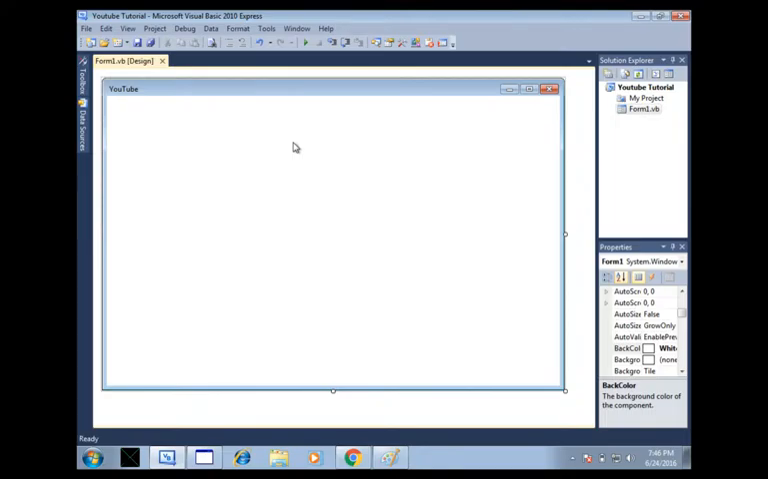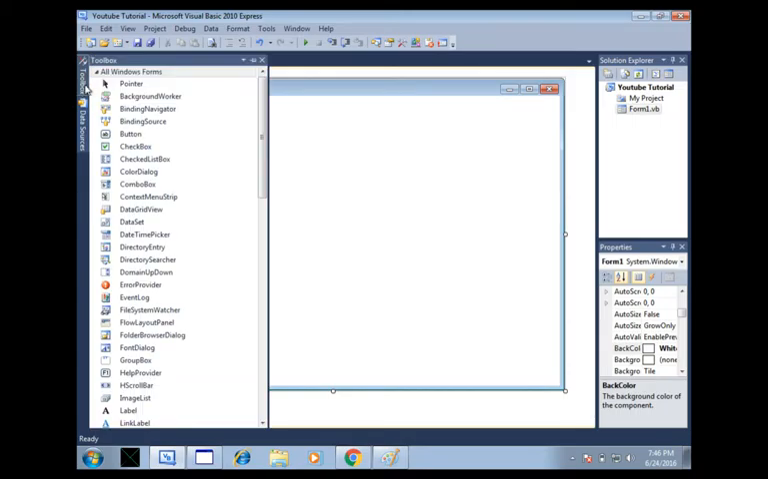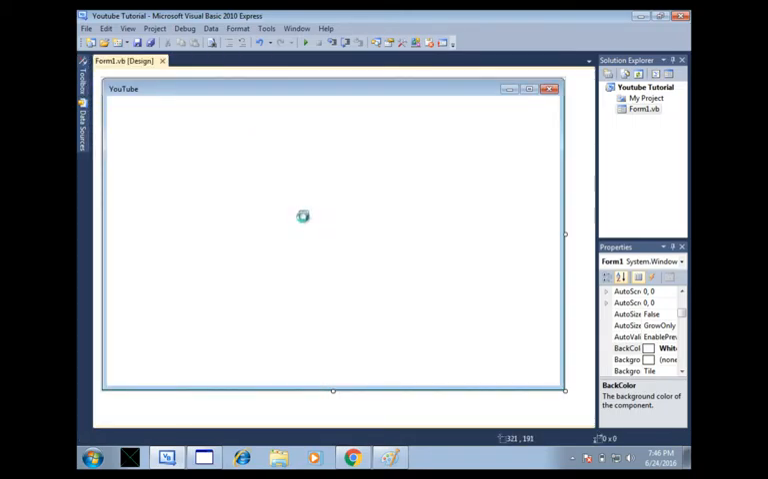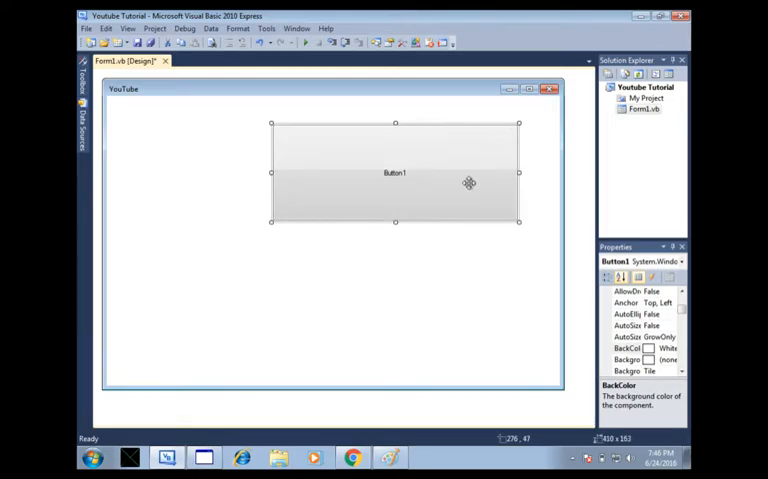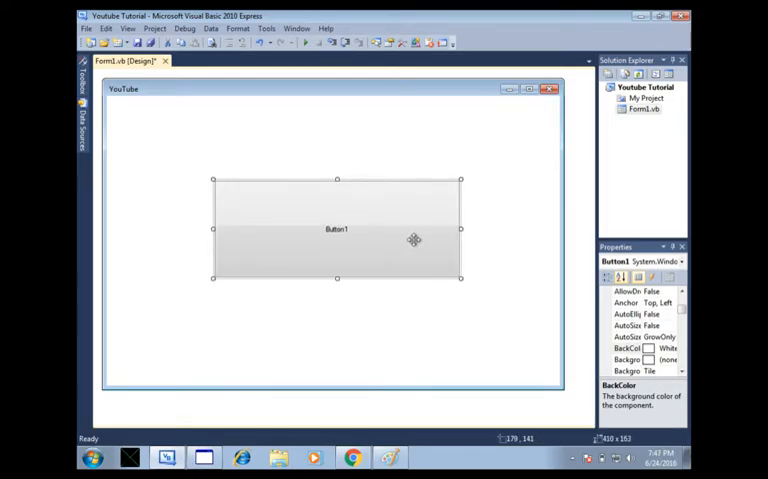So, buttons. Everybody likes buttons, and I'm sure you've already seen it. There's a button right there. Boom! Button. Massive button in the middle of the window.